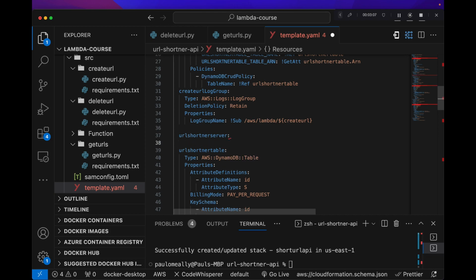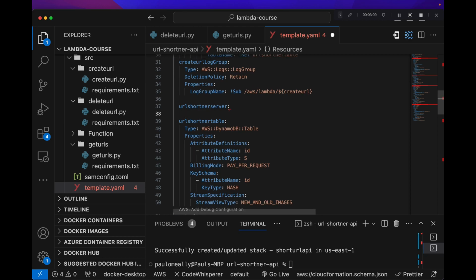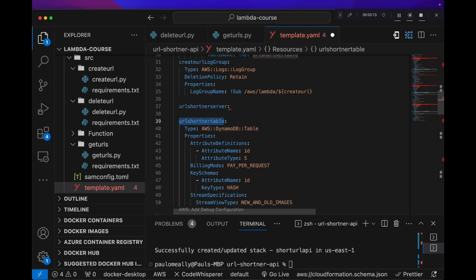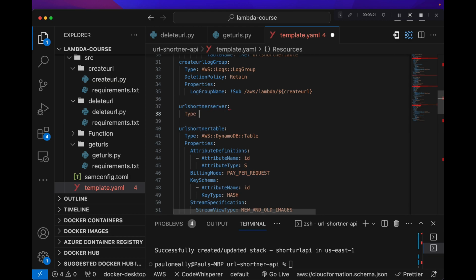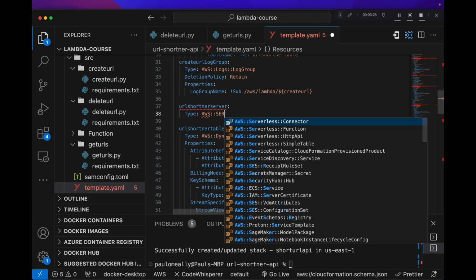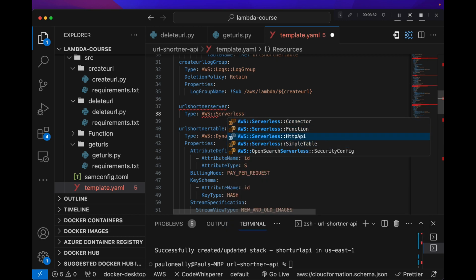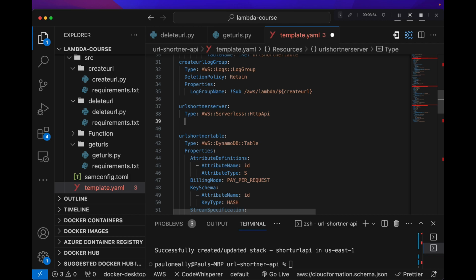And like all resources, you'll start to see a typical trend in the syntax, right? You have the logical name for the resource, the type, and the properties. So let's follow this. The type will be AWS::Serverless::HttpApi. And now we can add our properties.